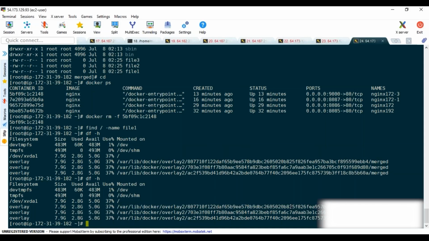Where are you seeing 5 GB? 5 GB is the available space. The total size of this volume is 8 GB. Among that, 5 GB is free as of now.